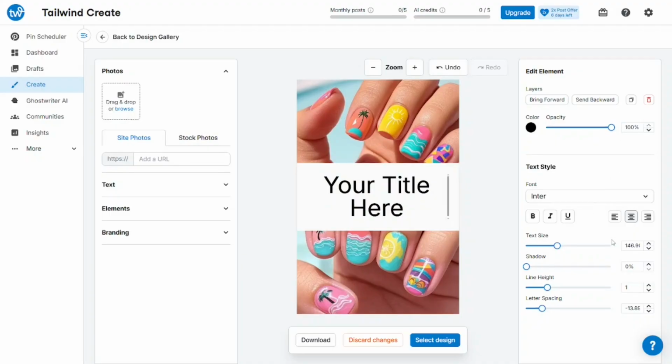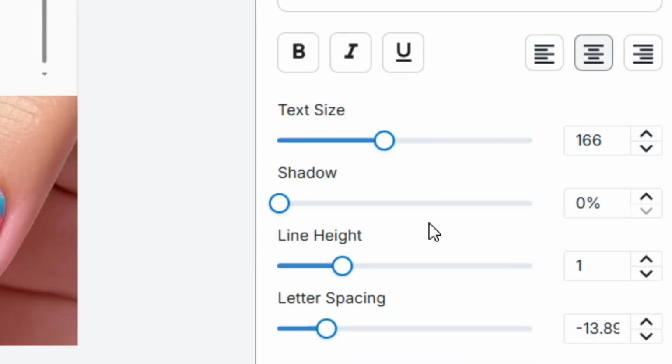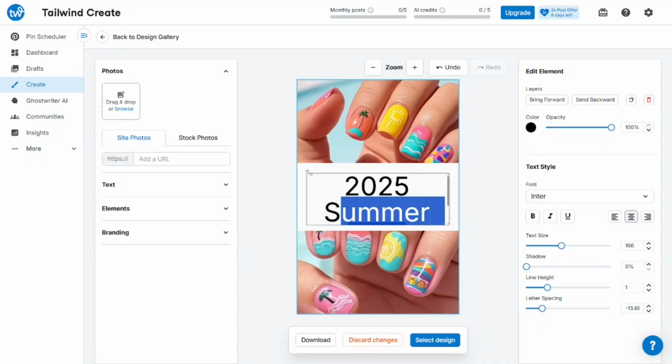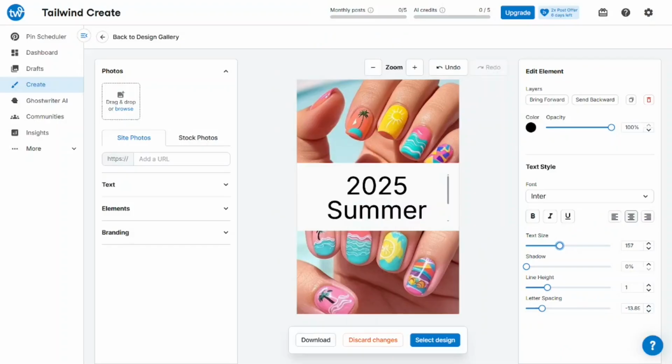Okay, and then we also have the text size. You can increase the text size, and then reduce it. It depends on how you want it. We have the shadow, we have the line, and then the line spacing as well. So I'm going to change the text size by reducing it so that it fits perfectly within my pin.